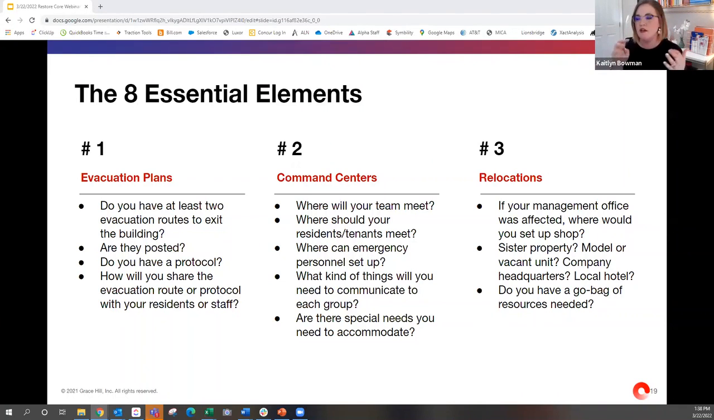Sister properties, vacant units, if company headquarters is nearby, if there's a hotel down the street, again, just thinking ahead as to what spaces might be available to you.